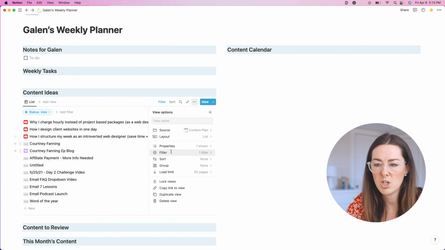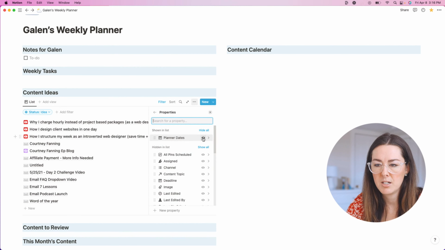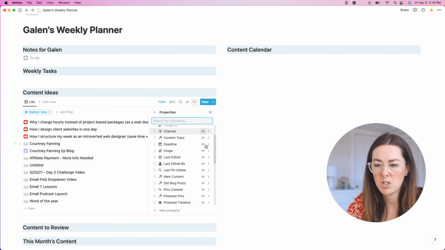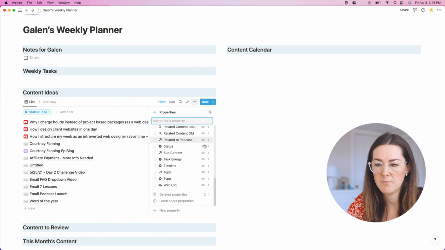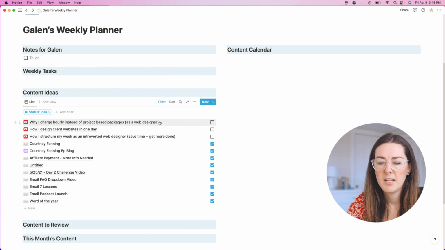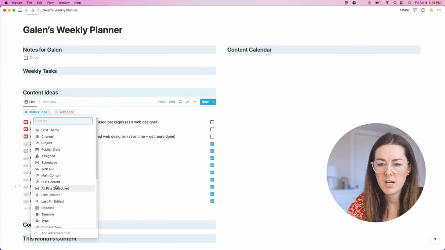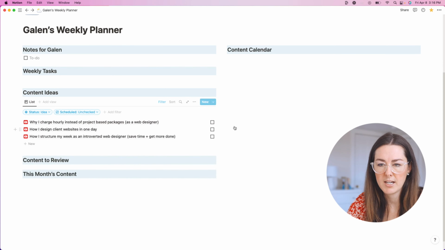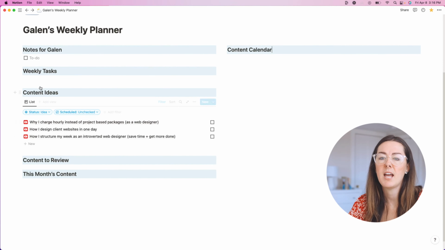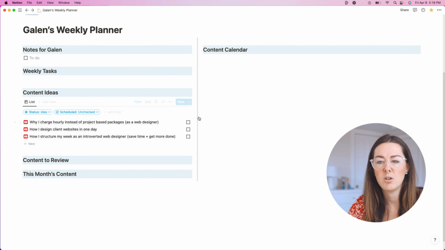And then I also want to show the property planner dates. No, I want to show the property scheduled. Okay, cool. And then I also want to show status idea and where scheduled is unchecked. There we go. Now I can see the content ideas that I currently have, and I can see whether or not they have been scheduled. And I'm only showing ones that haven't been scheduled. So I guess I don't even really need that checkbox because these should all be unscheduled.